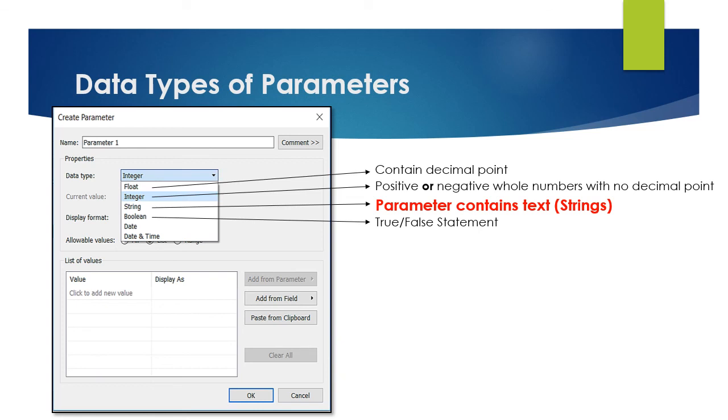If you have a parameter that has a true or false statement, you can select the Boolean option when you create a parameter. When you're working with date or date and time, you would select the date data type or the date and time data type.